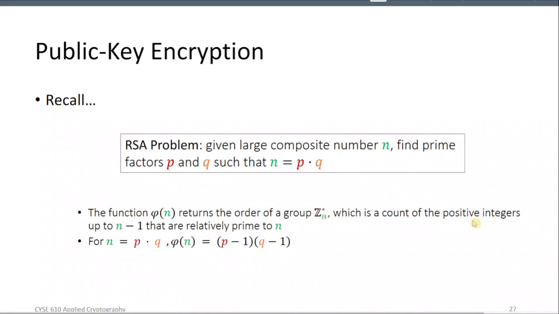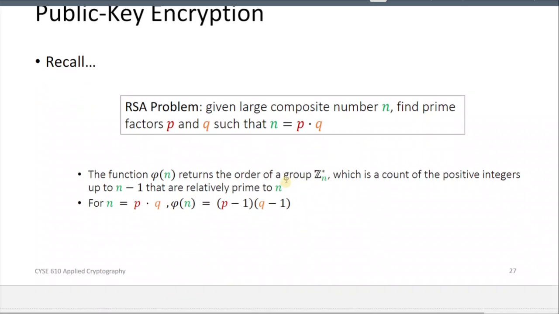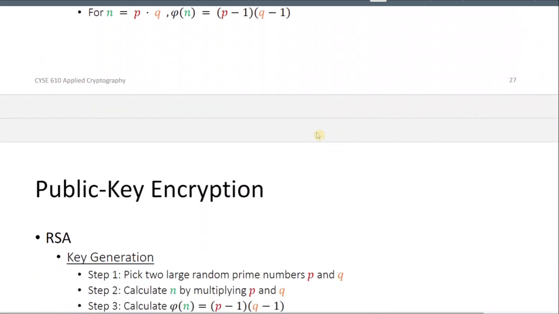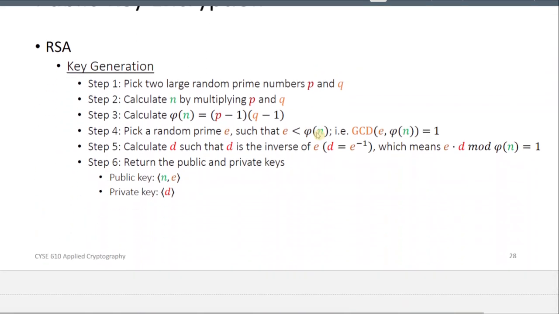It returns the order of the group Z star sub n, which has all the positive integers from 1 to n minus 1 that are relatively prime to n. So if n is prime, and in our case it will be, and this is just the mathematical background, the totient function will be p minus 1 multiplied by q minus 1.